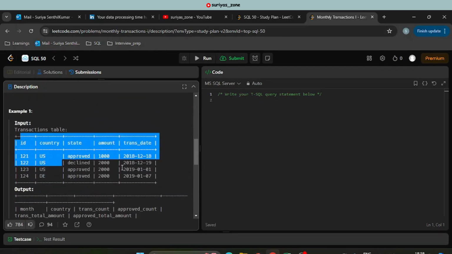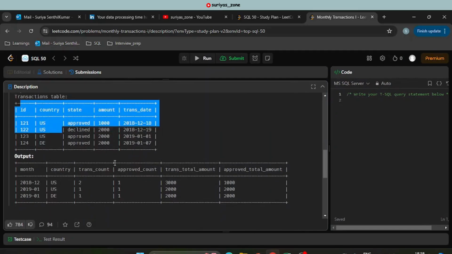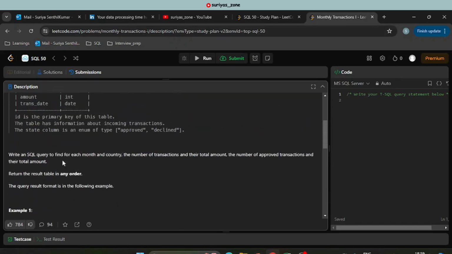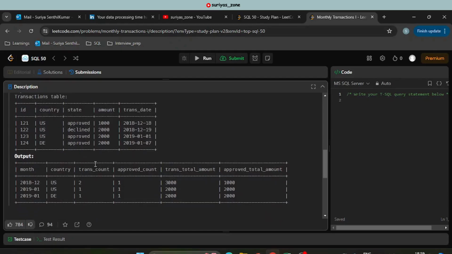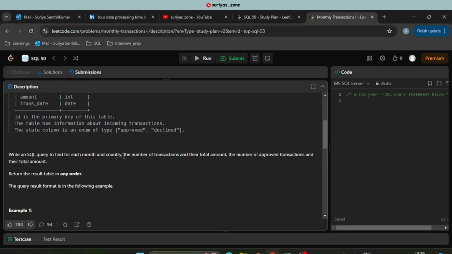So this is the input. We have the transactions table, with the ID column, country column, state, amount, and transaction date. The output we need has a month column. This is nothing but extracting the year and month from the transaction date, because we need the data at the monthly level, or monthly grain. And then we need it for each country, so at each month and country level.